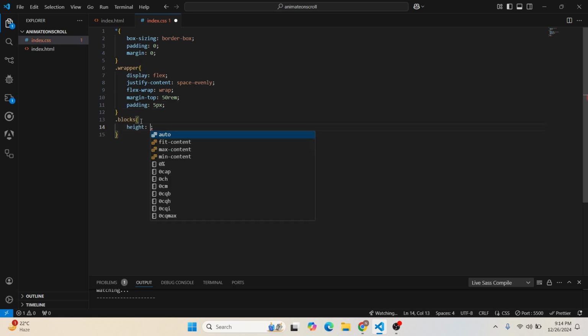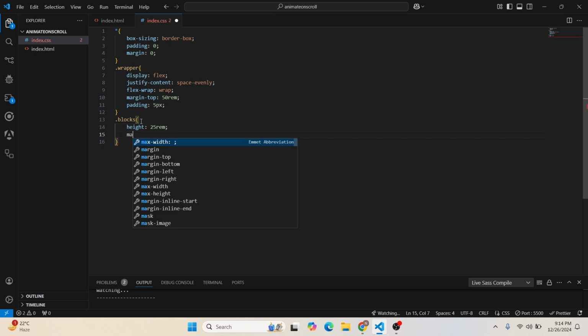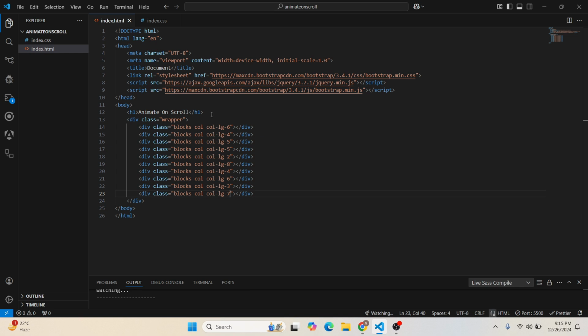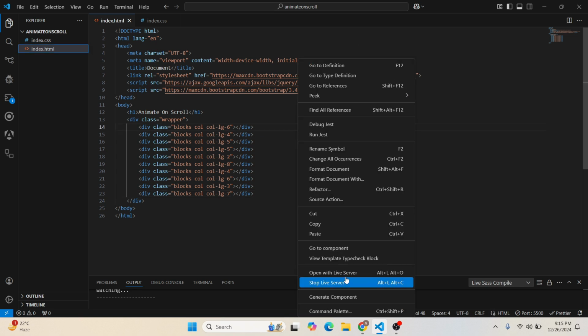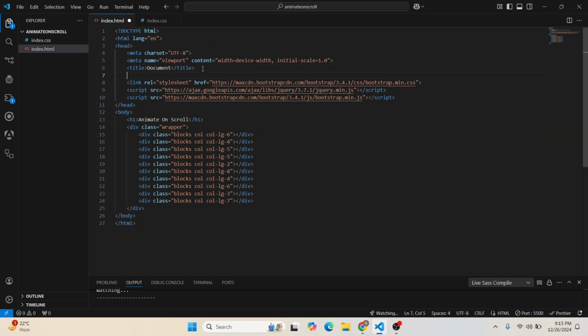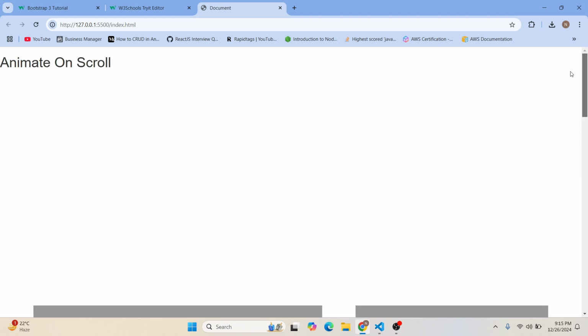Let's add the height for blocks as 25 rem, then margin is 5 pixels, margin top as 10 rem, and margin bottom as 10 rem. Now for now we'll just add one background as gray, so #999 we'll use. Let's see how it looks in the browser. So we forgot to add our CSS file. Yeah, now can you see, we are having these blocks now.